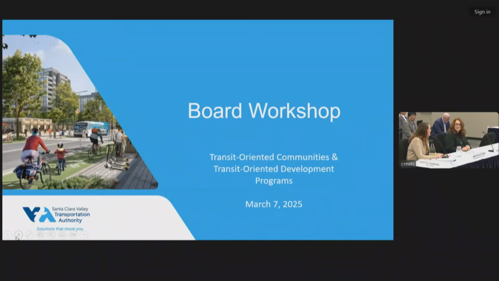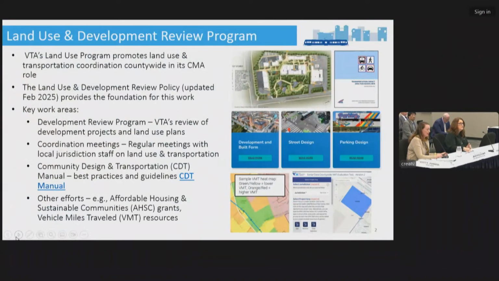My primary focus in today's presentation is going to be about the transit-oriented development and transit-oriented communities programs. But first, I'd like to share a little bit about our work as a congestion management agency, which relies on the expertise of the Land Use Development Review Program led by Rob's work on our team. You may recall that the VMT mitigation study final report was on the consent agenda last night, and that was work product that came out of this group.